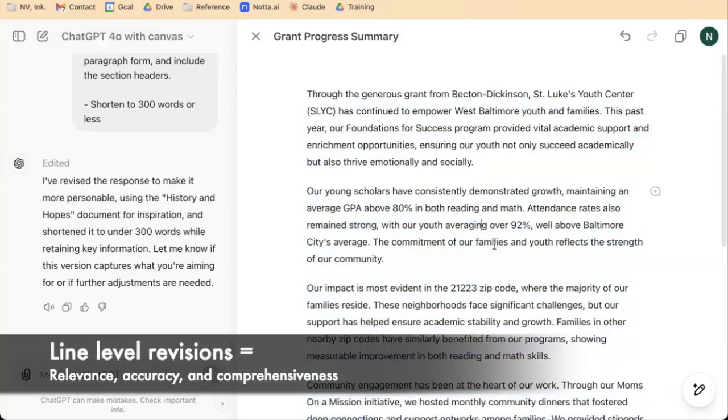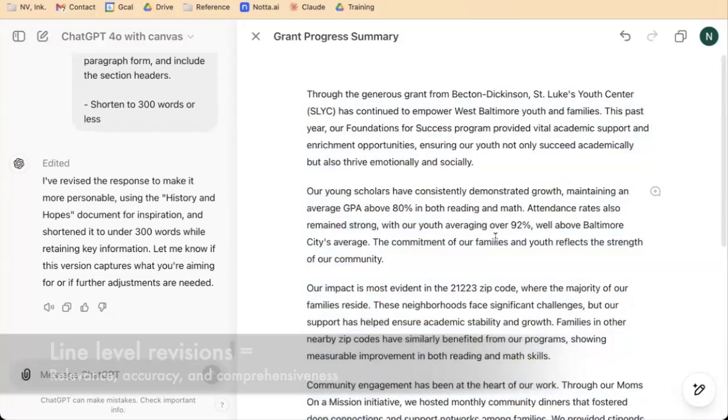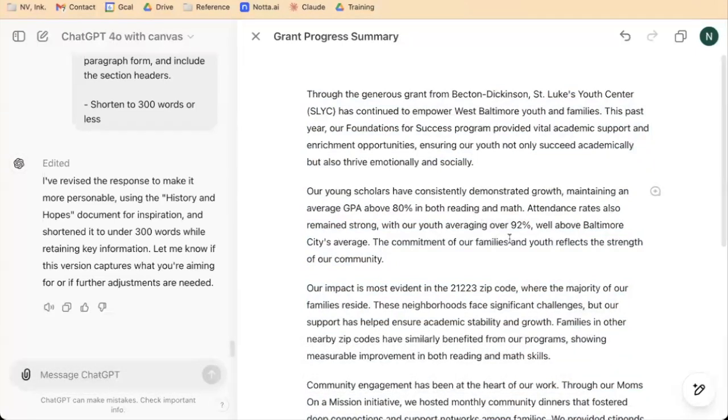You can take the copy and you can move it directly into the document and you could make those line level edits yourself. If we were using ChatGPT 4.0 or any earlier version, we would have to do that, or we'd have to go back and forth with the actual chat feed over here. But some of the updates with Canvas allow you to make edits within the canvas itself.